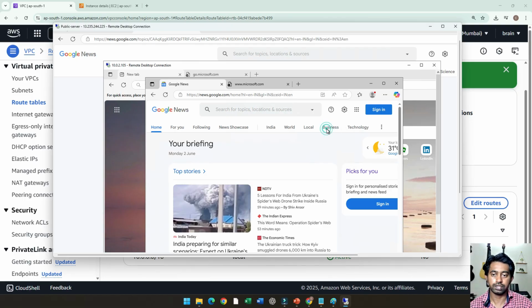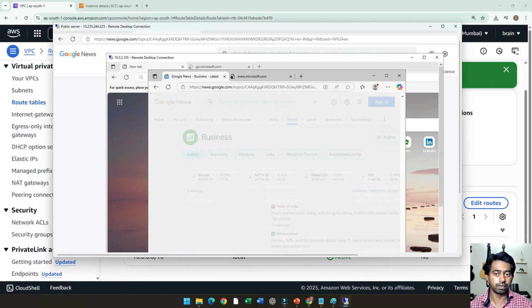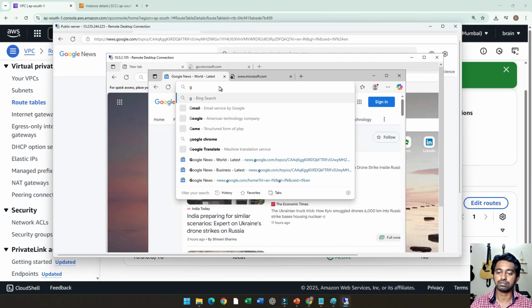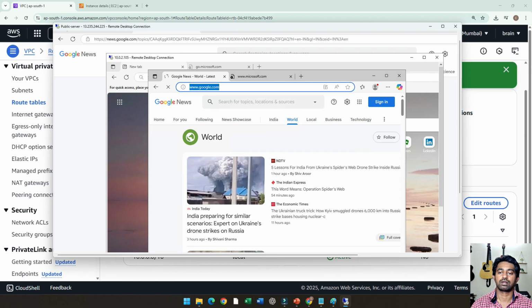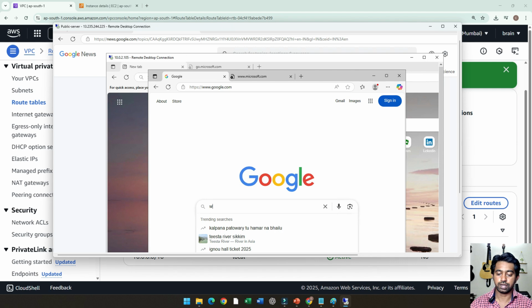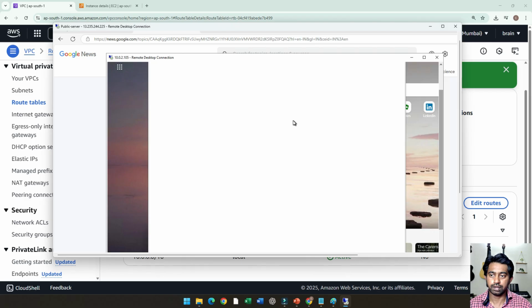Now, just to confirm that the private server is indeed accessing the internet through the NAT gateway, I'll show you a few things. First, we will confirm the IP address of this particular server. And then you'll see that it will be the same IP address as the public NAT gateway, right? So if I just go to Google here again, all right, and I can search what's my IP address, and you'll see it will show my IP address to me.